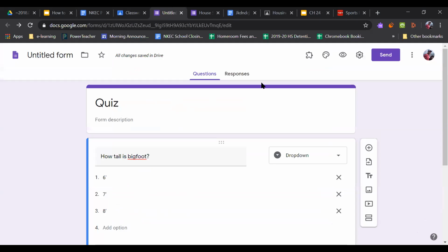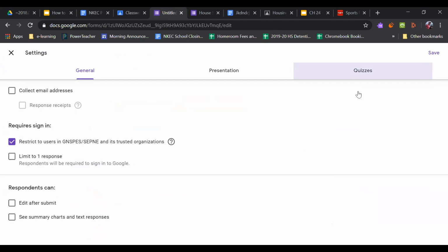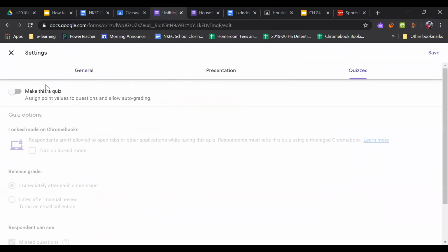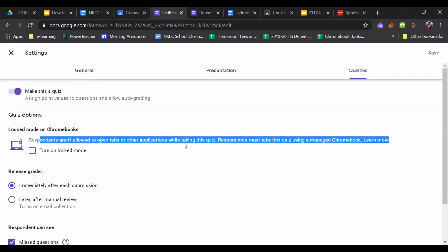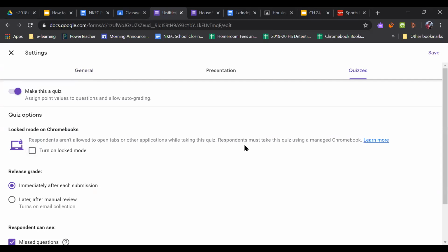So we come back here. In the settings, you can see right over here, you need to tell Google Forms that this is a quiz. Okay? One of the cool features, once it becomes a quiz, is that you can set it so respondents are not allowed to open tabs or other applications while taking the quiz, but it's only possible on a Chromebook. So it's very functional in school, but of course, if students are working from home, you can't necessarily manage that.